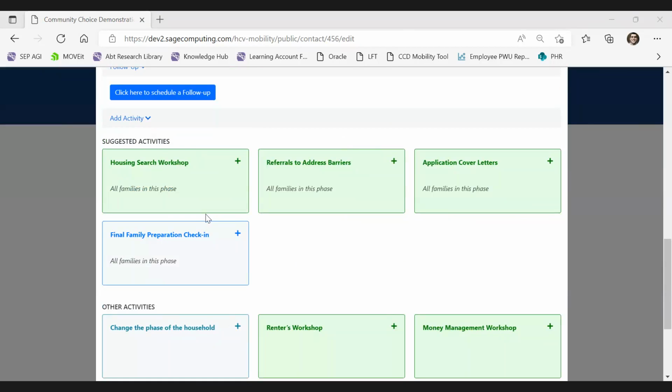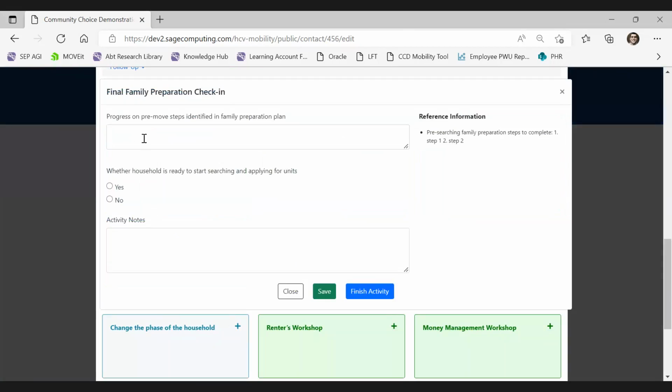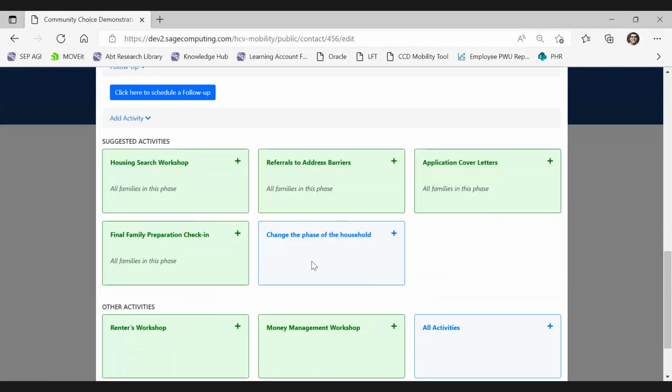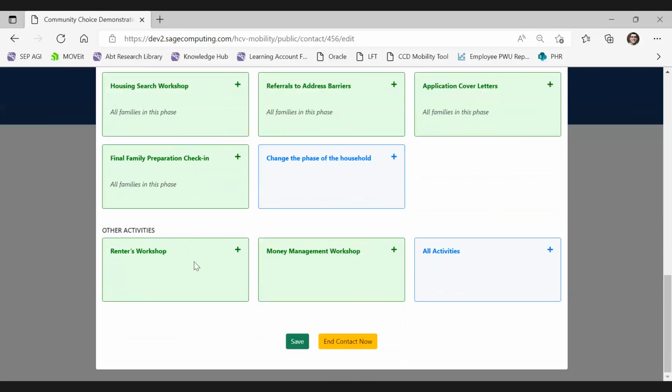So completing the final family preparation check-in involves confirming the progress on the pre-move steps identified in the family preparation plan, and whether the household is ready to start searching and applying for units. Once that is done, click finish activity, and you can see that the change phase of household has now moved up to the suggested activities since the final family preparation check-in is complete.